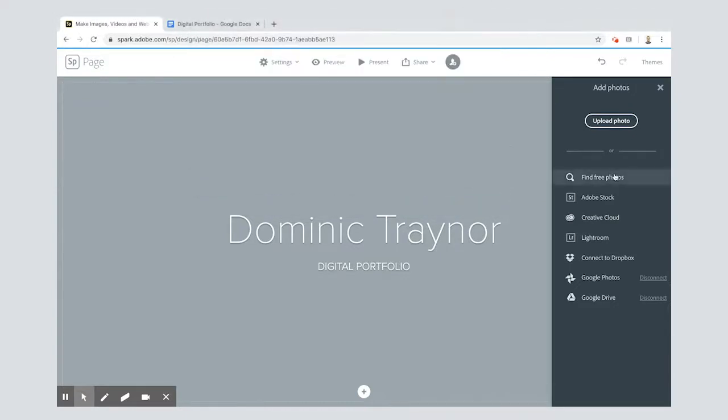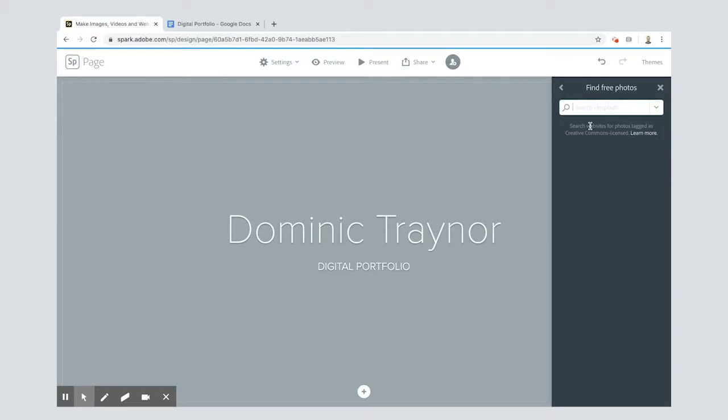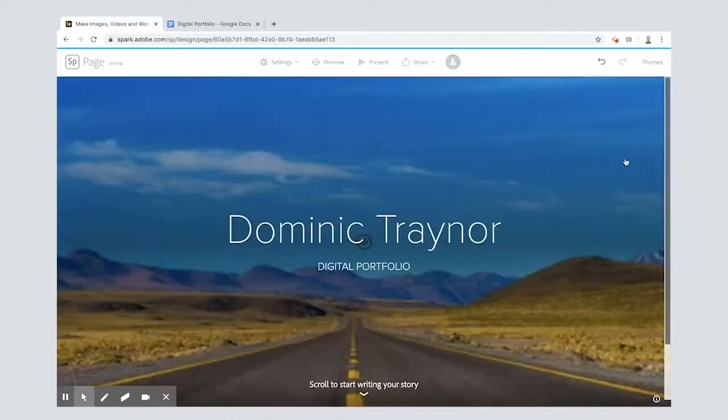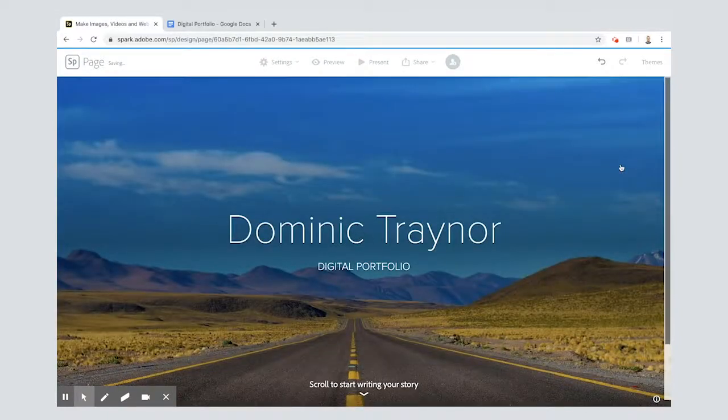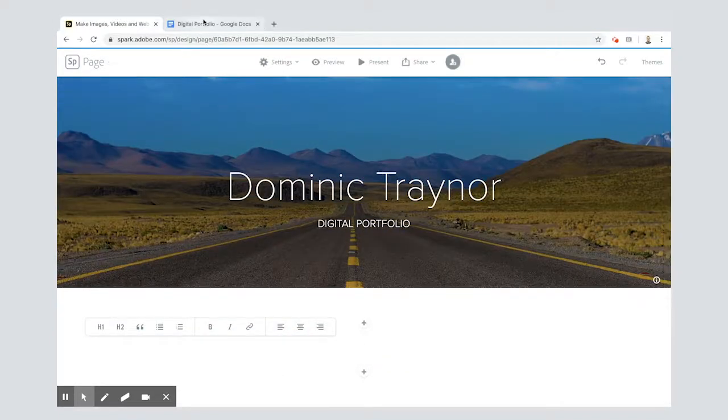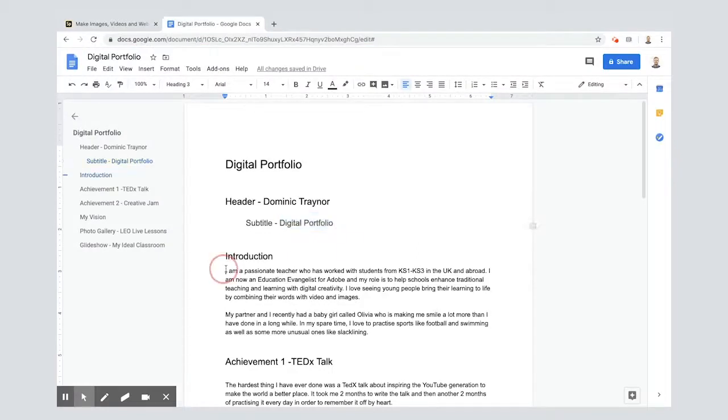But in this one, I'm going to find a free photo for my header and I'm going to type in journey because this is all about me and the journey that I've been on, the things I've done previously, the things I want to do in the future, just a bit of a record of all the places and things and jobs and projects that I've been working on. So I think that's a really good one. I like that one.